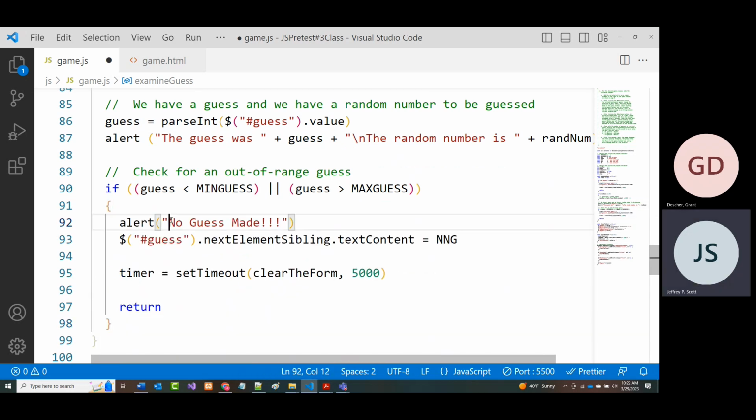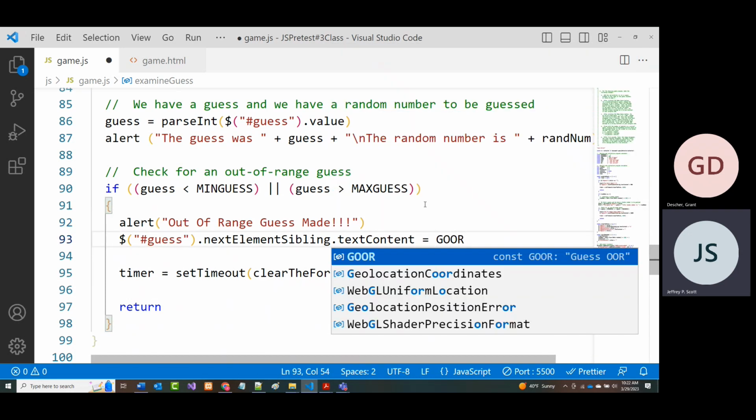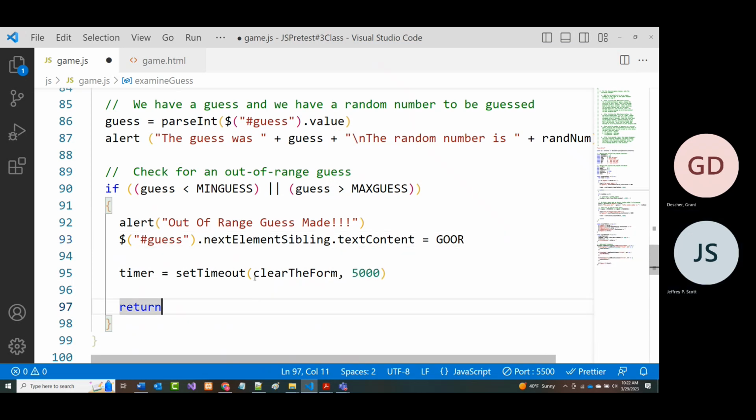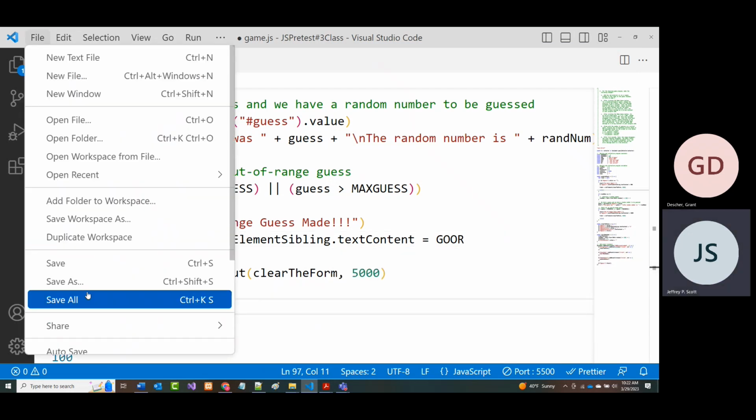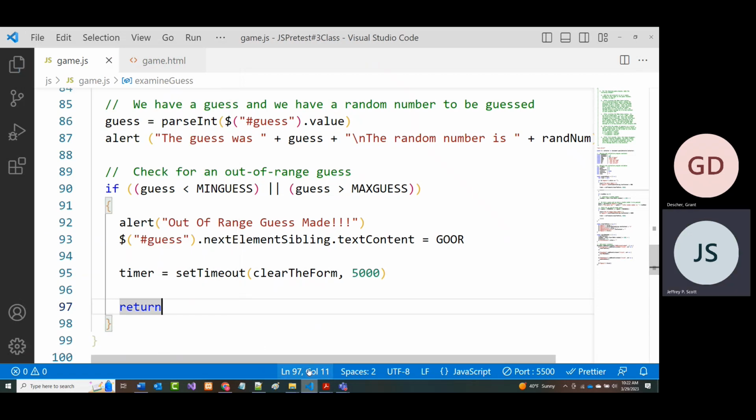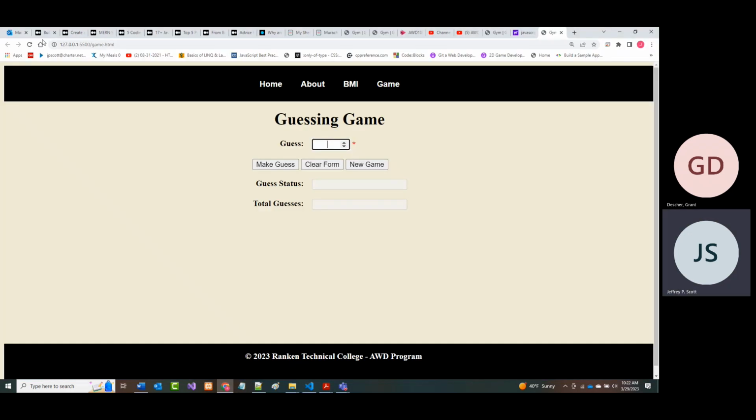First of all, it wasn't no guess made. It was out of range guess made. And the message should be guess out of range. So let's see if that one works. We already saw this. If I put nothing here, I get no guess made, non-number guess. So that's good. Let's see if now we're getting this to clear. There it is.